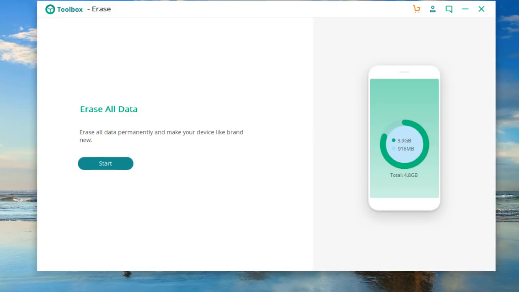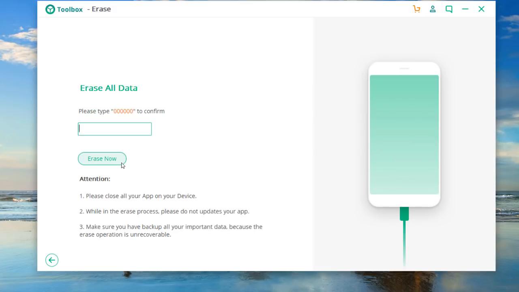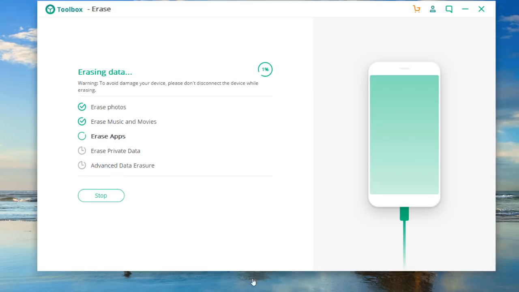Hit the start button to begin erasing all the data on your Android phone. Next, you need to confirm the data delete action by typing in 000000 and then tap Erase Now. As the iSkySoft toolbox will delete all data and settings on Android, you had better make a backup of important data in advance because they won't be recoverable by any means after being erased.